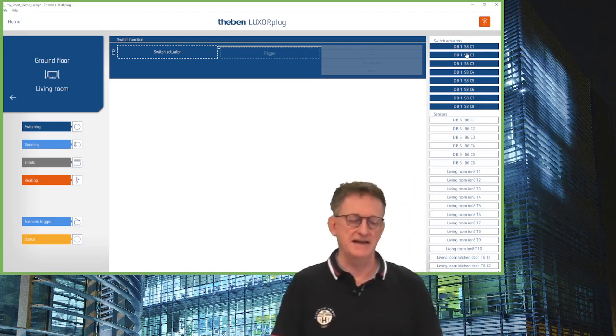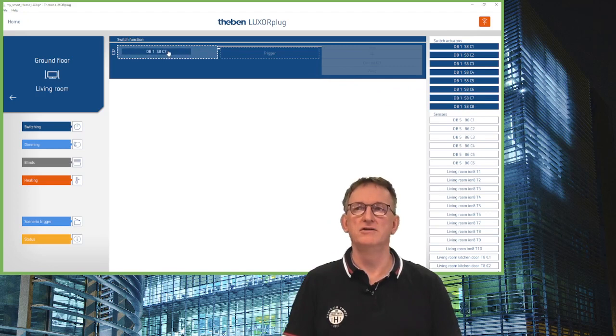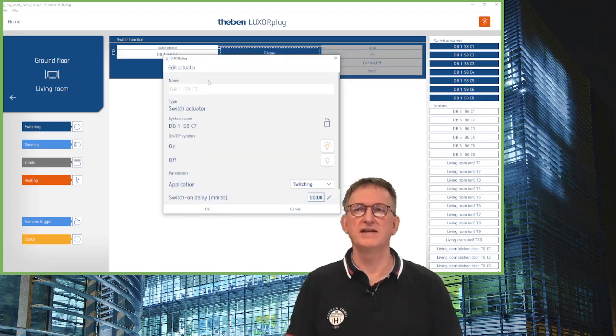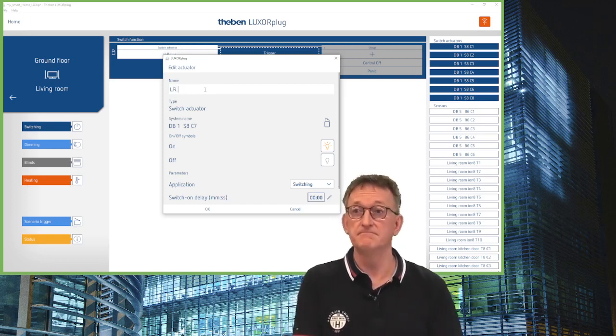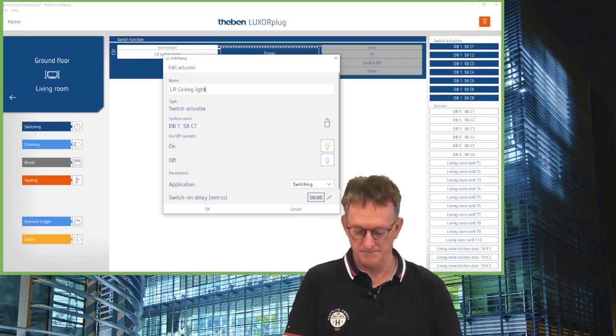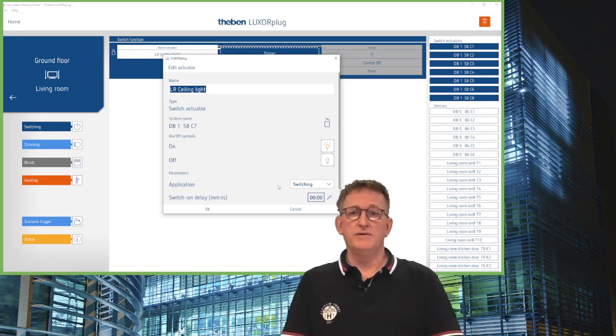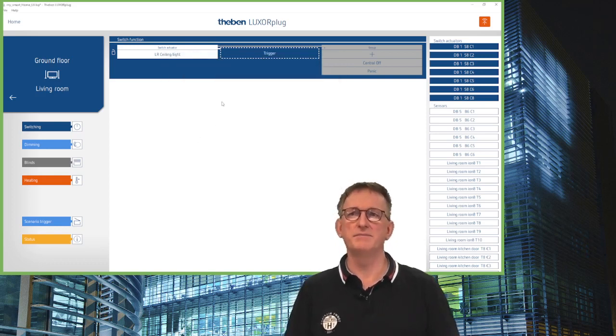So the light, that's the ceiling light, that's the channel 7 on the S8. I will just drag and drop here to the switching actuator, and I will give it a name. That's in the living room. That's the ceiling light. I will say, okay, it's a normal switching application. You can also do basement light or staircase light and so on. But I will not explain all these things right now because it just will take a little bit too long.